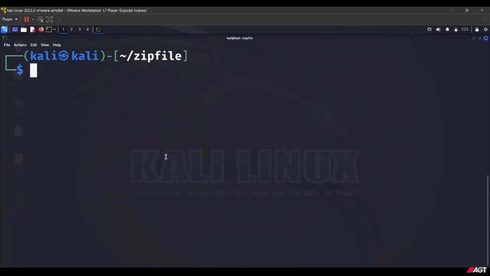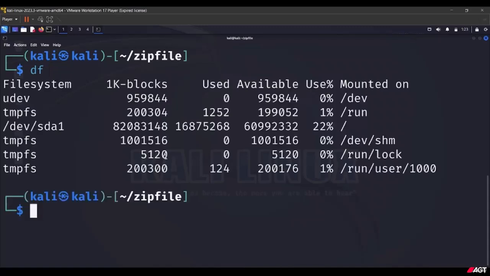The next command we have is df. The df command will display information about disk space usage. As you can see, it's showing me the file system and the 1K blocks, used and available space. So that's gonna show you the information about disk space usage.